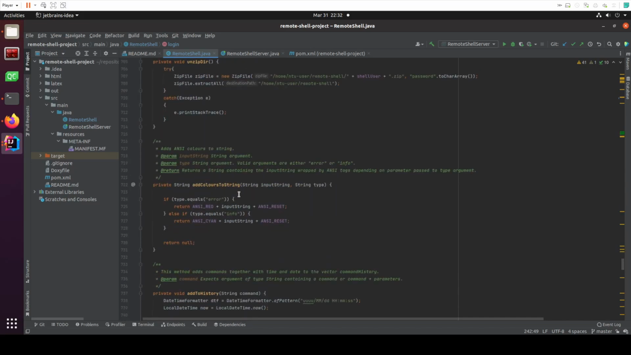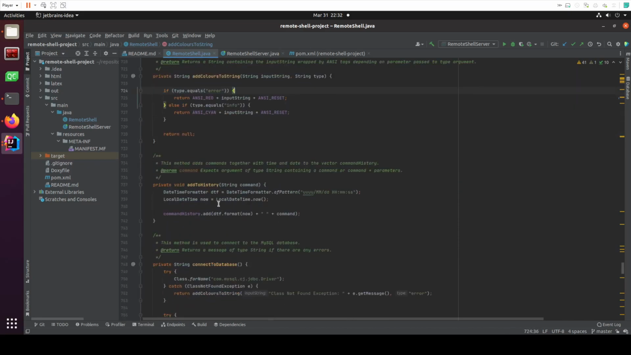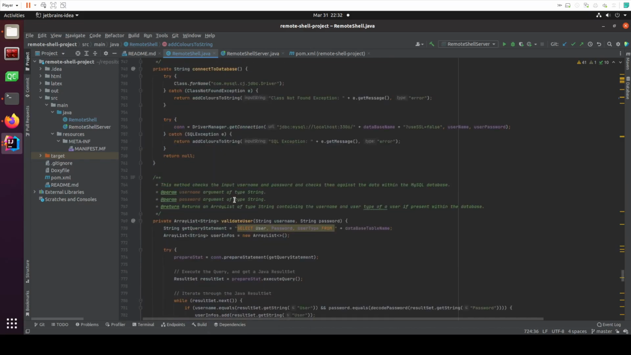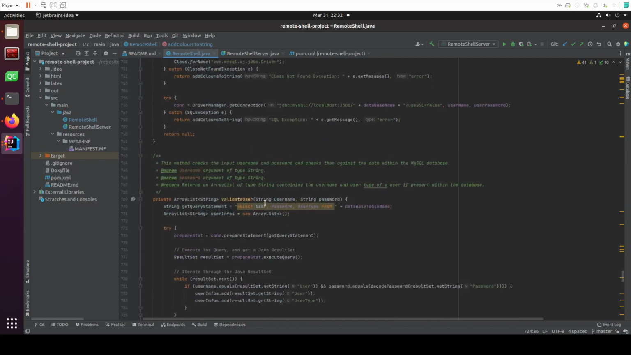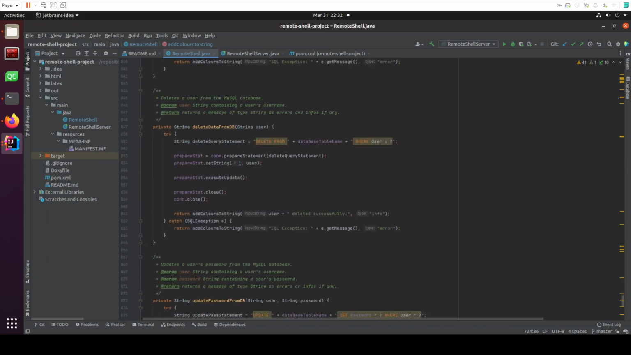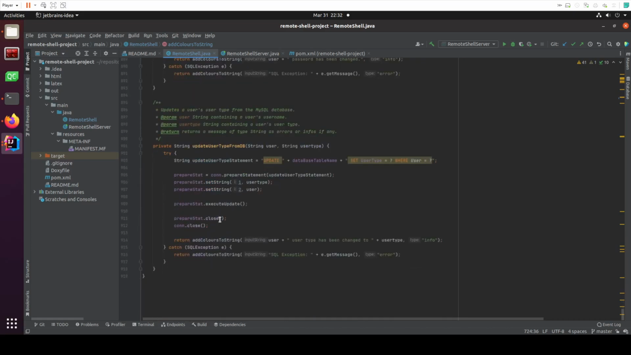Add colors to string, which wraps strings in these ANSI tags. Add to history, and then we have some database methods which interact with the MySQL database. So connect to the database, validate user, encode and decode password, which we use to encode and decode passwords from the database. Add data to database, delete data, update password, and update user type.